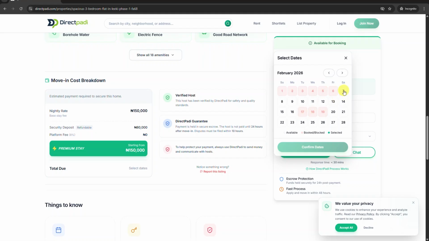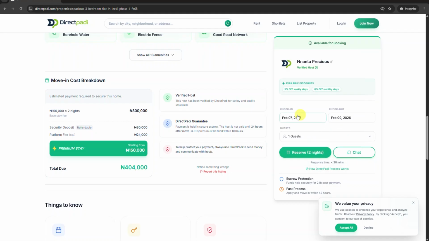So let's say, for example, the guest wants to book 2 days. They click on Saturday and probably Monday. Then they click on confirm days. So it will add it here. Now you can see, this is our platform fee. Automatically it will calculate. It is just 8% of this base fee here. In this case, it's 24,000 because it's 2 days. Then the total, what the guest is going to pay at checkout, is 404,000 naira. So that is what the person is going to pay.